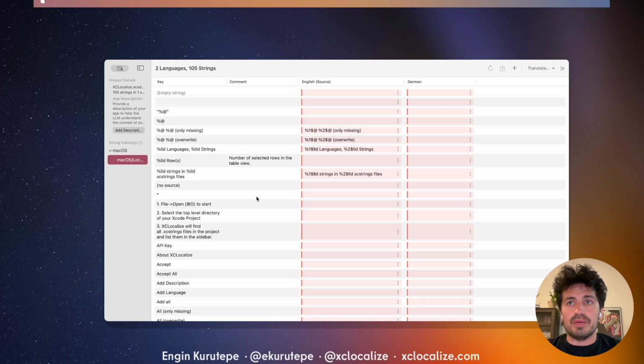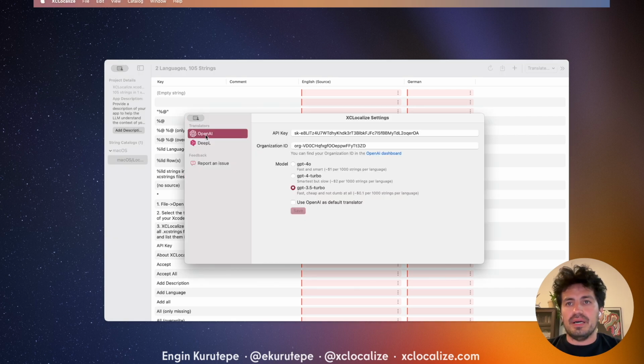For XCLocalize to be able to do its job, we need to enter some API keys because XCLocalize uses machine translation services. Currently, OpenAI and DeepL are supported, but I am working on supporting multiple services, and hint, hint, macOS 15 is going to come with Apple Translation, which is going to run locally. For OpenAI, we need the API key and organization ID, and we also have to pick a default model between GPT-4o, GPT-4 Turbo, and GPT-3.5 Turbo.